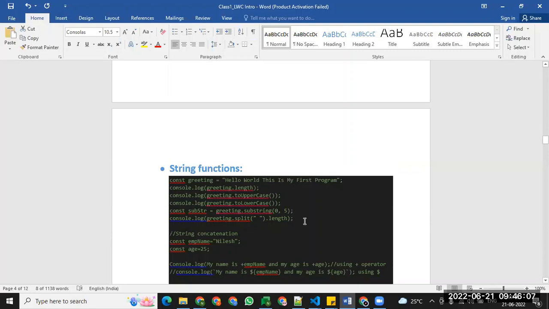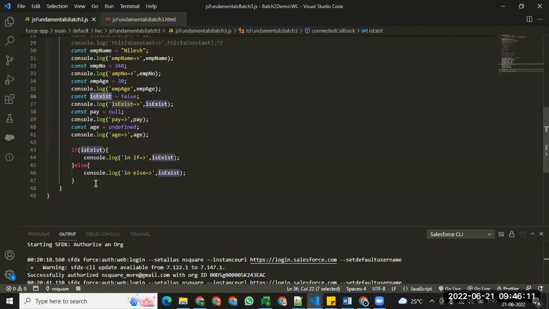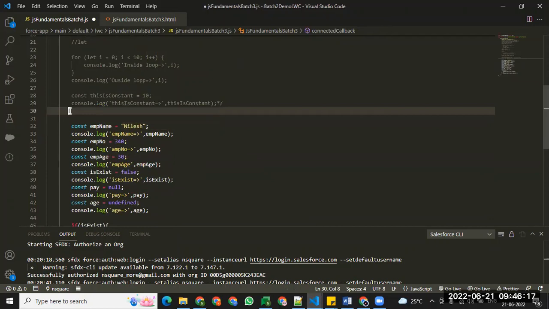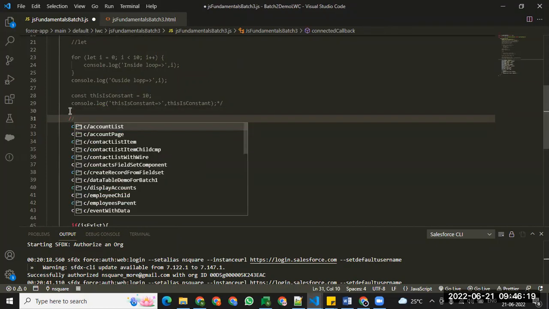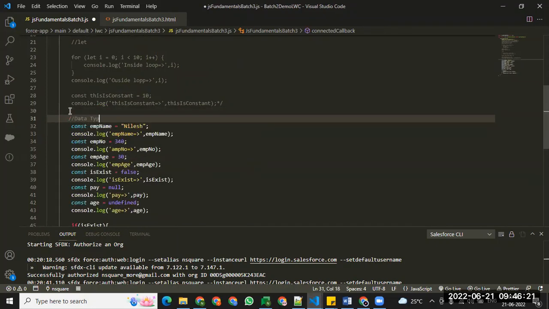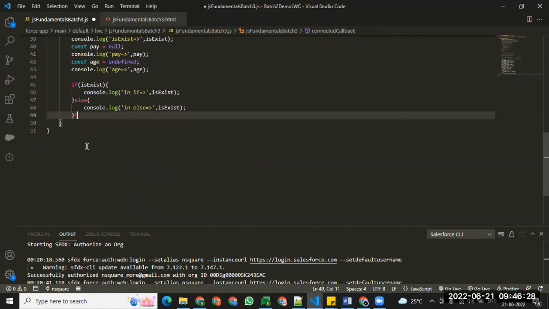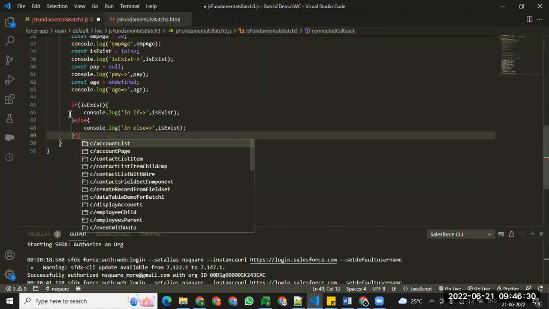Now let's play with some string functions. I'm just commenting this out for now.